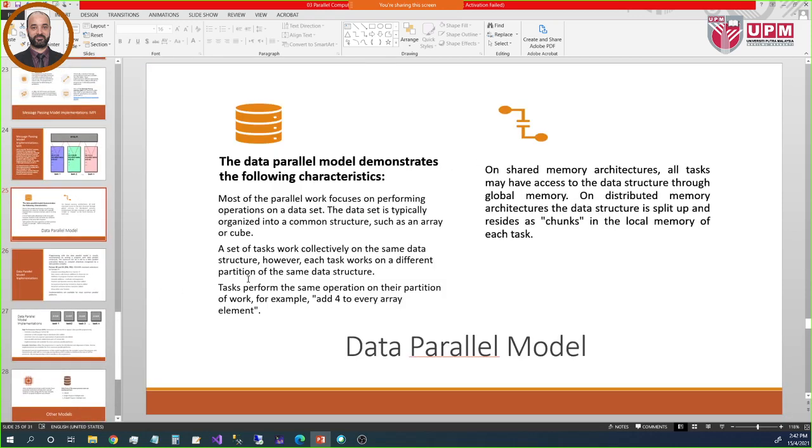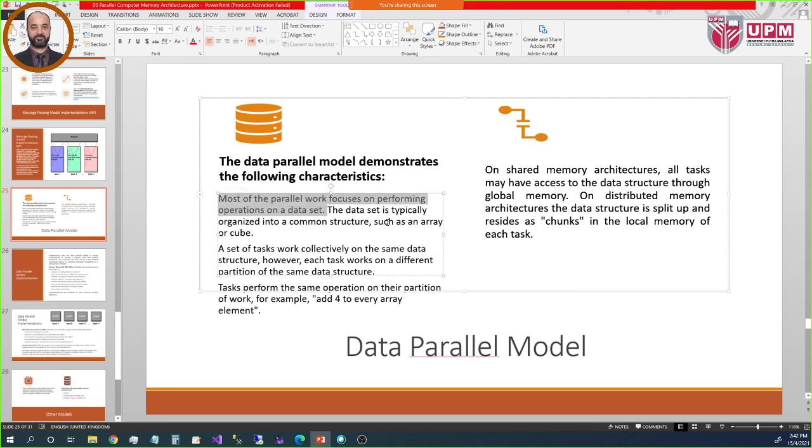Here, the data parallel model demonstrates the following characteristics. Most of the parallel work focuses on performing operations on a data set. So this is the key of using this model. Each task needs to perform some operations on some data. The data set is typically organized into a common structure, such as an array or cube.